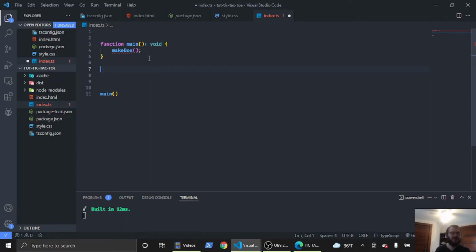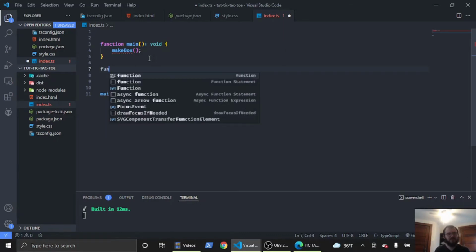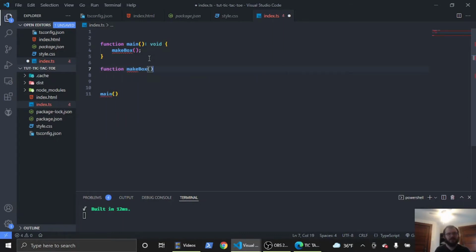So makeBox right now doesn't take in anything, and that's fine. So function makeBox like this returns void, because we're just making something and appending it to the Document Object Model, or the DOM. So to do this, we want to create a div for our box, and our box is just going to be a div, not a button in this case.